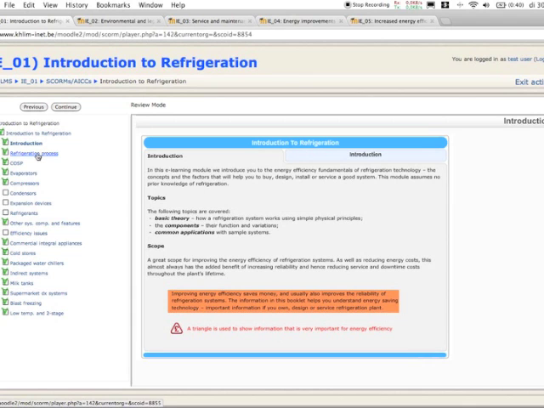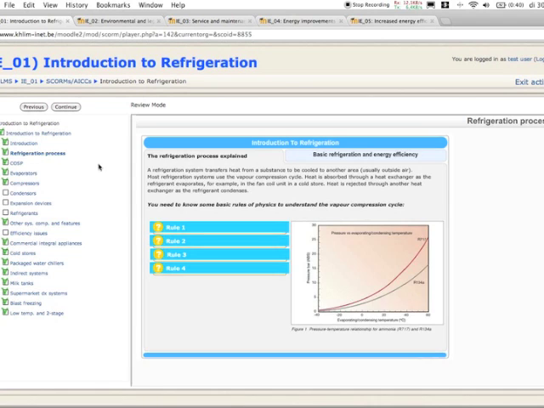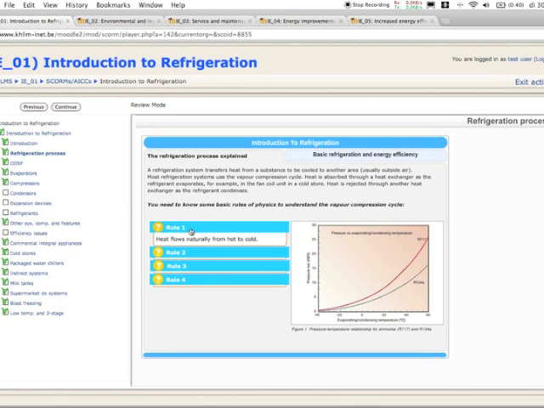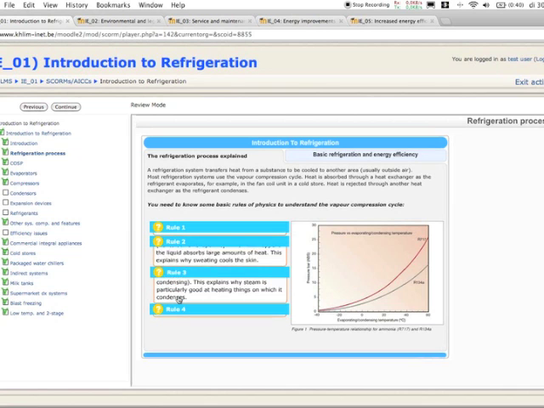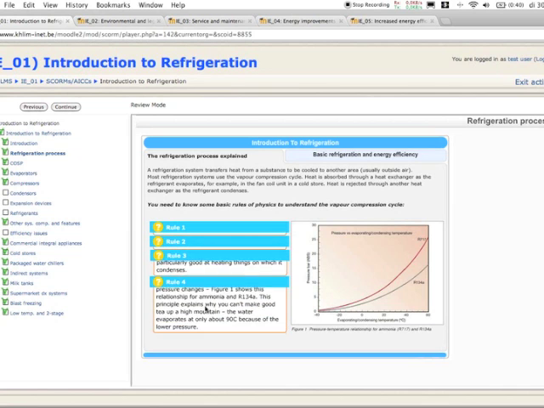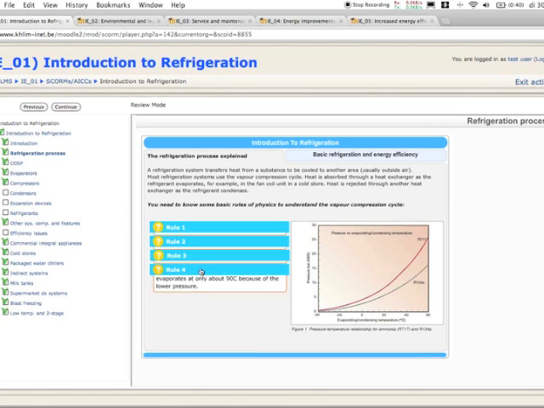So the first part, like I said, handles the refrigeration process. Voila, this is a typical page. We try to make it somewhat interactive. So instead of just giving you everything, you can click on these boxes. They open and they close, just so you as a user are actively involved in the course.